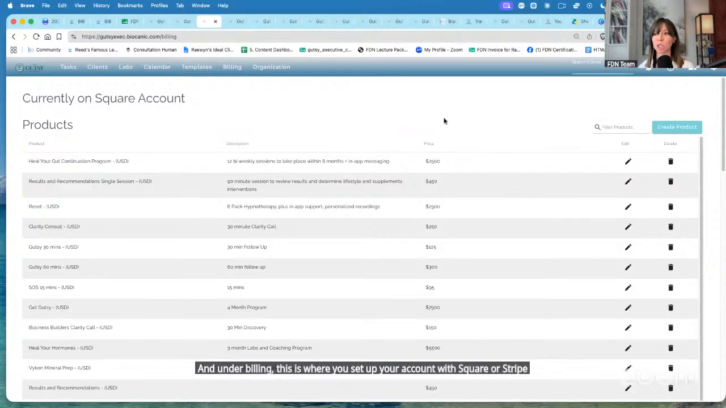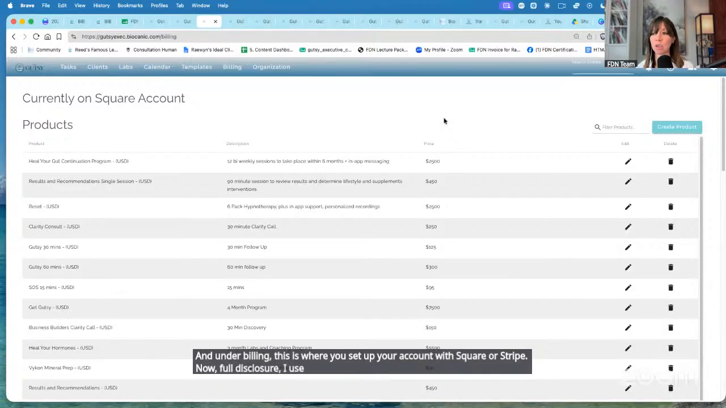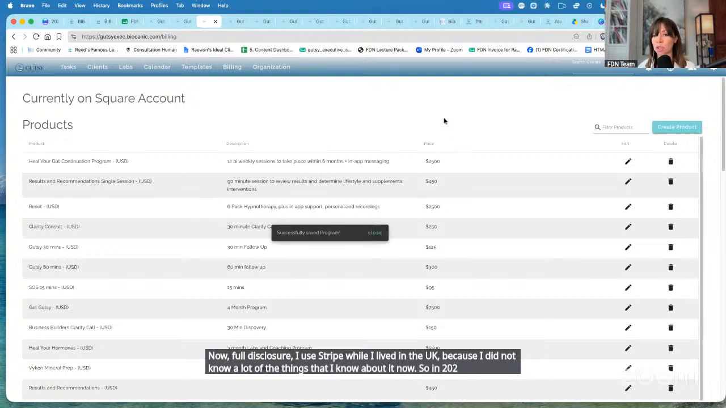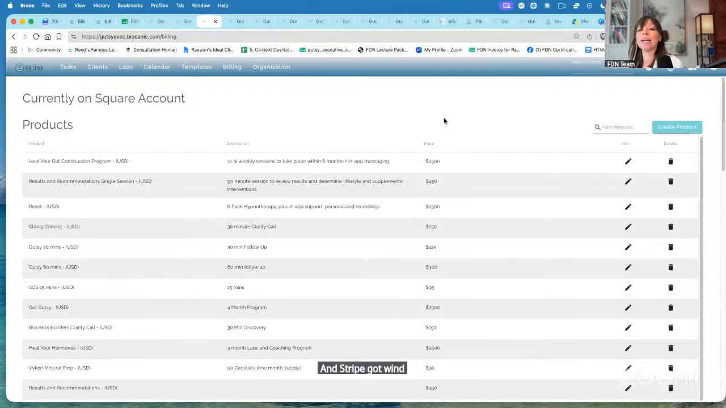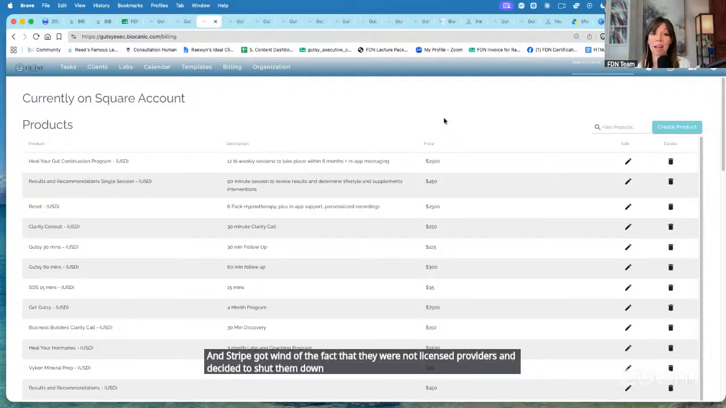Now, full disclosure, I used Stripe while I lived in the UK because I did not know a lot of the things that I know about it now. So in 2020, there were practitioners that I was aware of who were non-licensed. They were not FDNs, but they were like nutritionists or practicing telehealth. And Stripe got wind of the fact that they were not licensed providers and decided to shut them down.